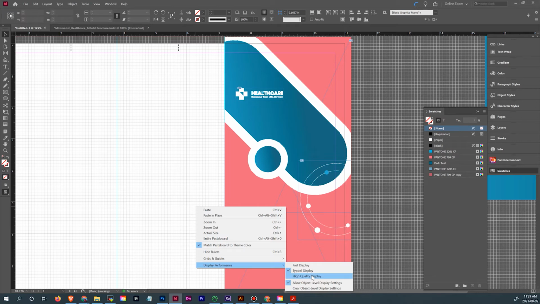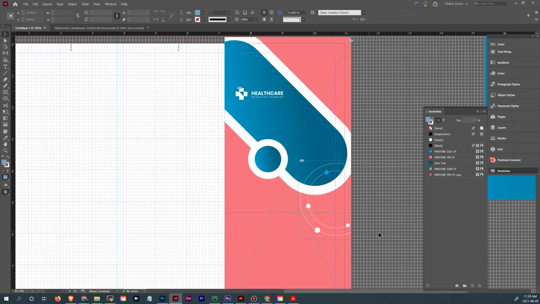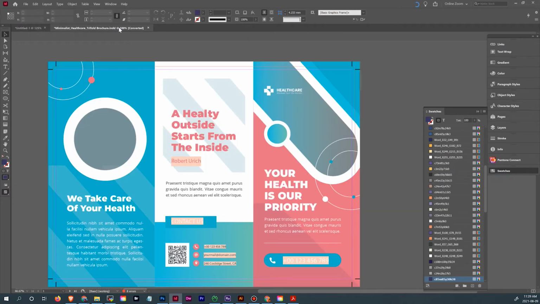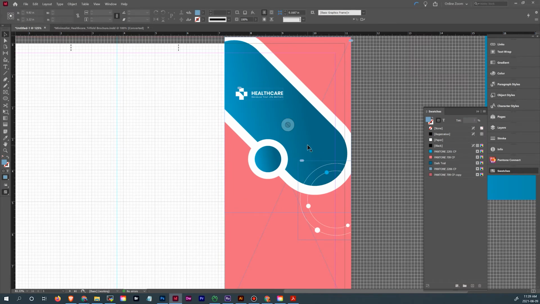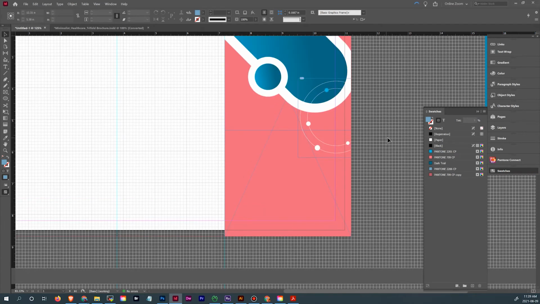So the only thing is that you don't get quite as clean of a preview in display performance with your placed Illustrator, but if you want to see what it really looks like, just go to edit your quality and you get a perfectly representative version. And I think right away this gradient blend actually looks better just because of the way the colors are put together. Okay, so I think I can start.